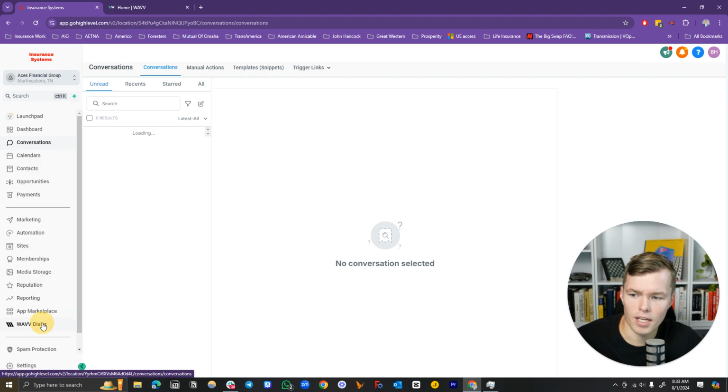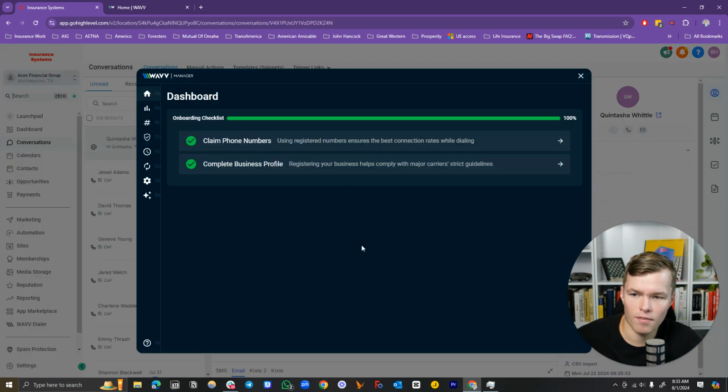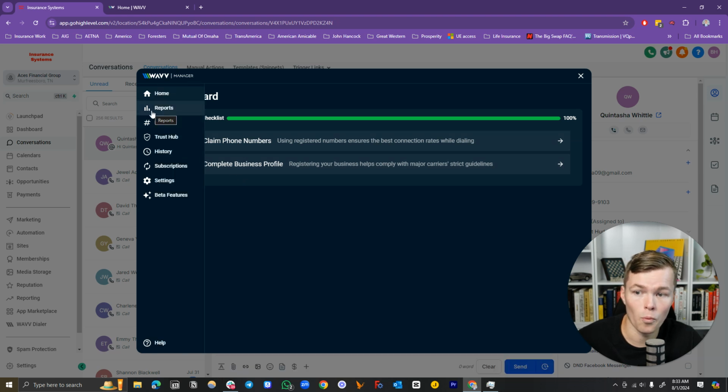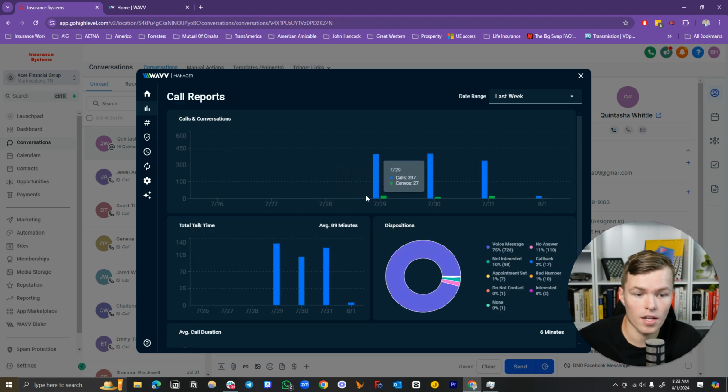And so on here, what you have is the Wavv dialer. This will give you all the numbers that you want when you are looking at this type of stuff. So we have our home. And the nice thing is it does have reports. So we can see on here how many people went to voicemail, how many people were marked not interested, how many people did not answer, how many people called back, bad numbers, interested, none.